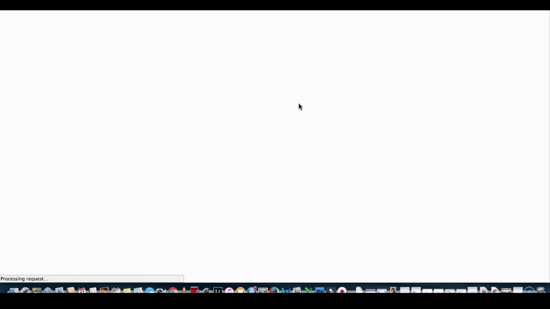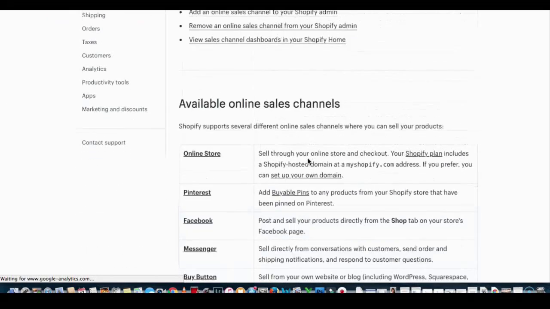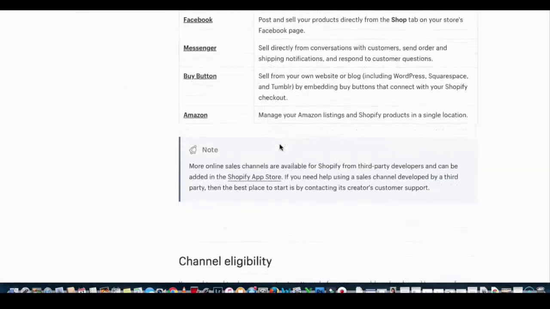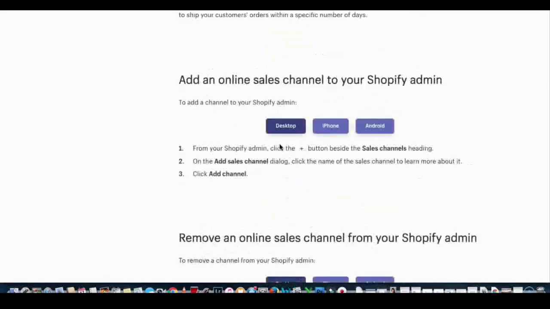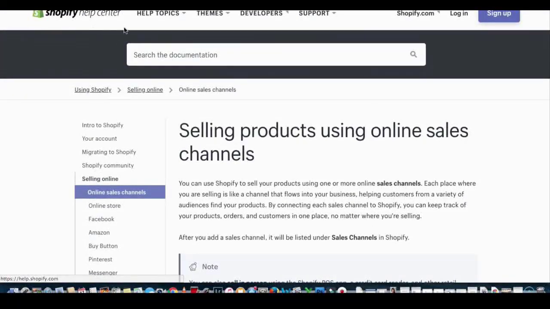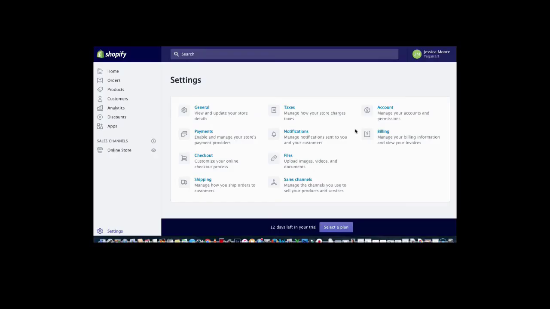But if you see here, if you click on sales channels, you can fulfill through Pinterest, Facebook, Amazon. I think you can do Wish. But I like to keep things separate, and I just like to do my fulfilling through AliExpress. Account is where you can cancel or do anything really with your account, but don't cancel it because you're gonna make this happen. And then billing is obviously where you are billed for your store.